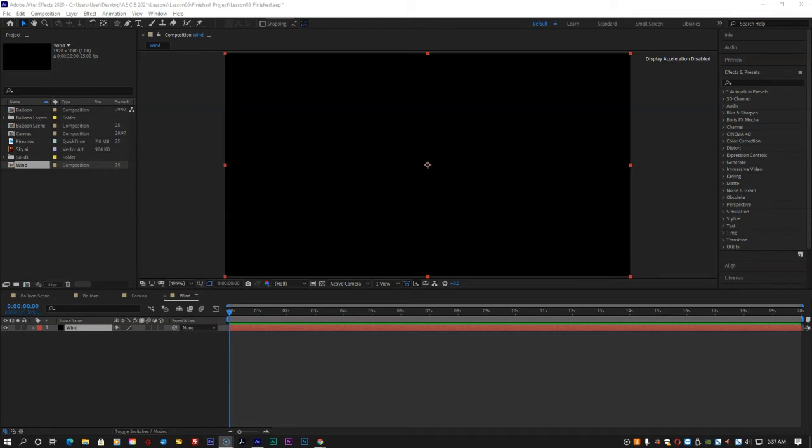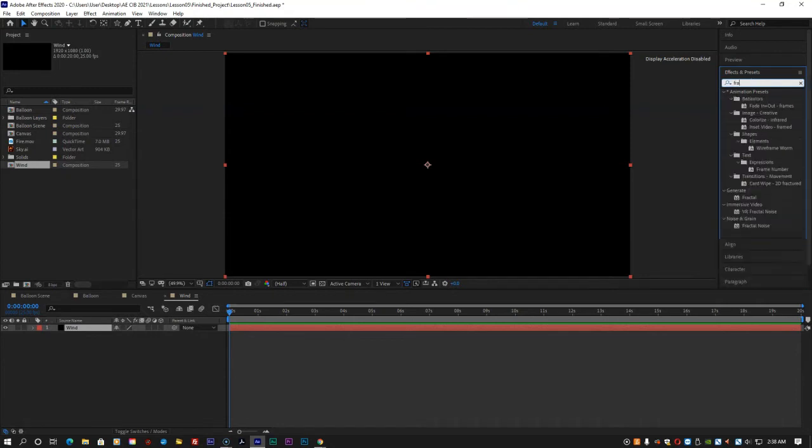You're ready to apply effects to a solid layer. The fractal noise effect will create the gust of wind, and the directional blur effect will create a blur in the direction the canvas flies. In the Effects and Presets panel, search for the fractal noise effect. It's in the Noise and Grain category. Double-click the fractal noise effect to apply it.